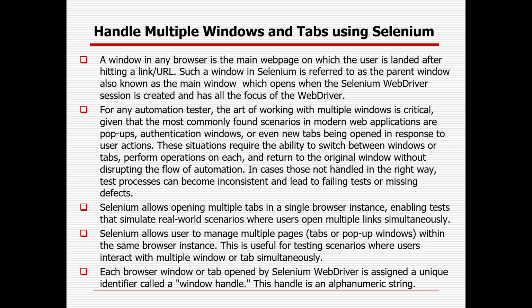So, whenever any automation tester is performing primarily UI automation testing, they will see different windows or different tabs open and they need to handle them efficiently. Otherwise, they will not be able to interact with the elements residing in those tabs or windows.